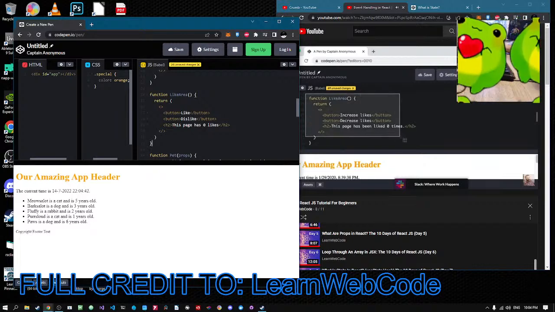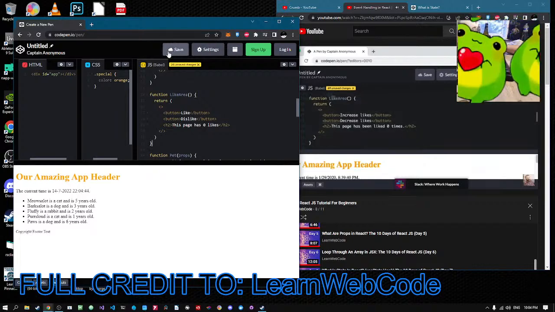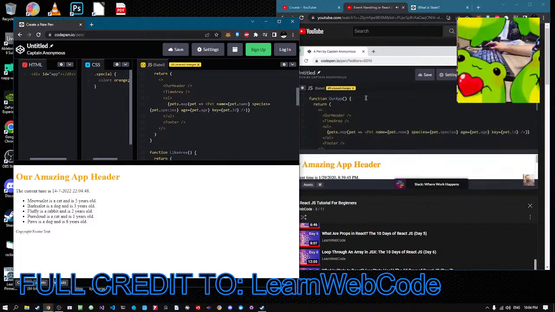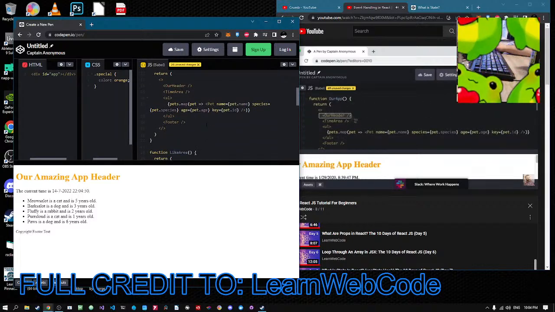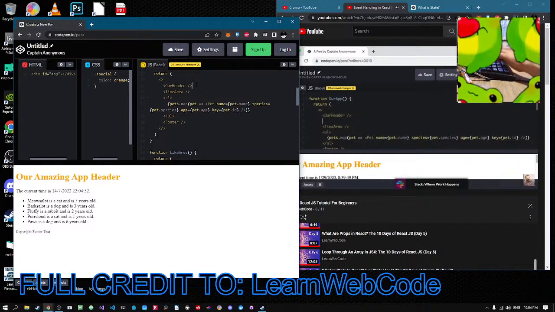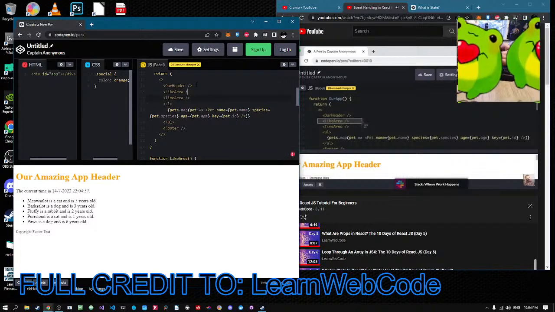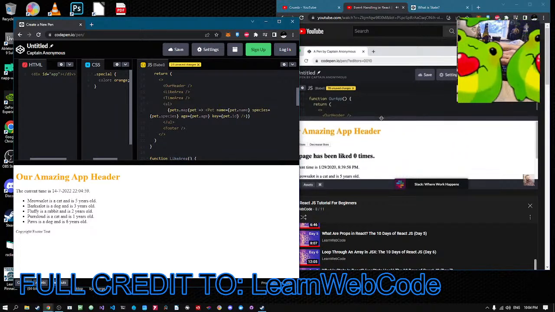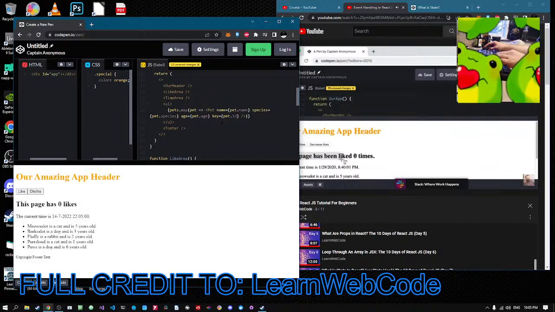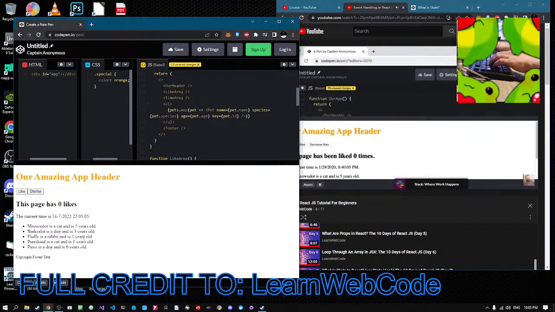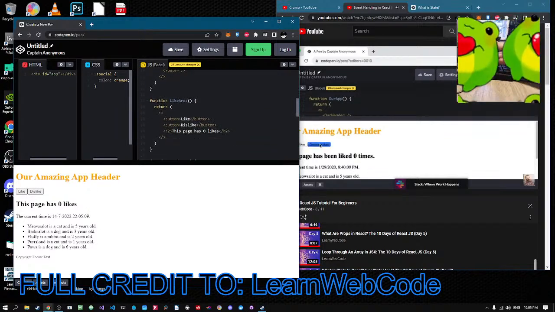But now that we have this set up, let's go actually include the like area within our overall Our App. So back up in Our App, maybe just right below the Our header, let's just include like area, just like that. Now if we check out the preview area, cool, we see this page has been liked 0 times, and here we have the 2 buttons. Now at the moment, when you click on these buttons, nothing happens because we didn't say that anything should happen.